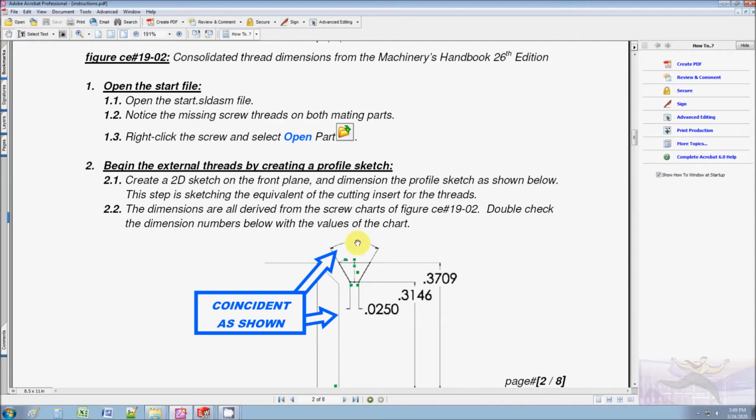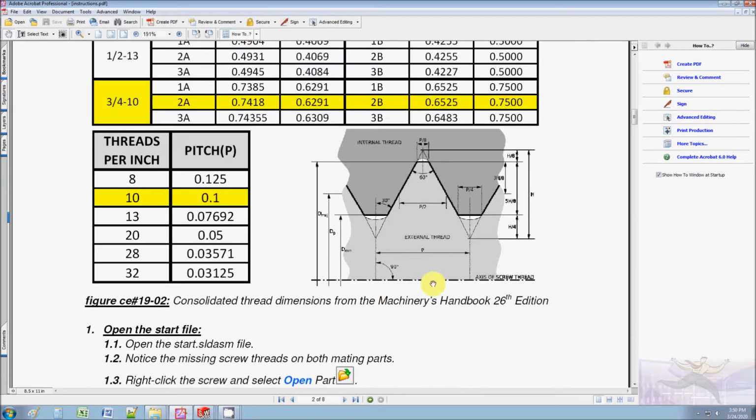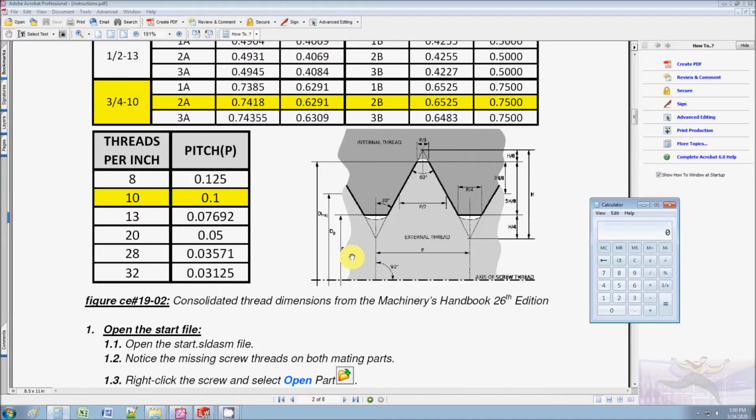As far as this 60 degrees, that's standard. You don't really need to change that. The pitch is this value here, is what you see here. It's P divided by 4. So let's take a look. P is 0.1 divided by 4. If I was doing an internal thread, it would be P divided by 8. Okay? So that's where those numbers come from.